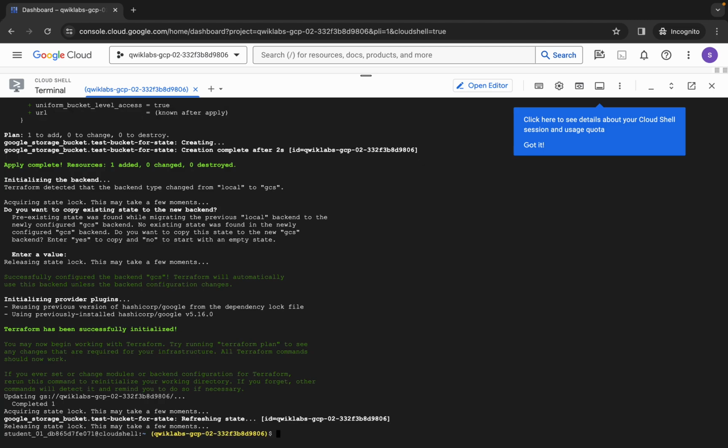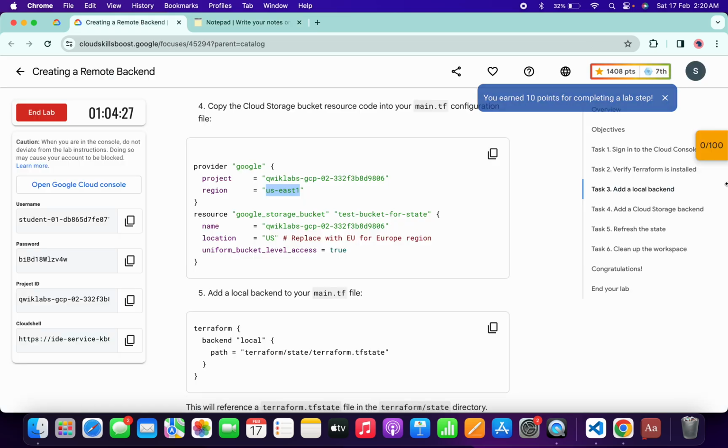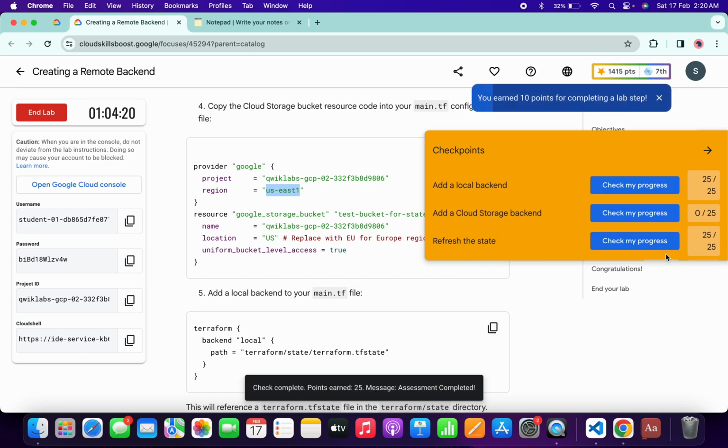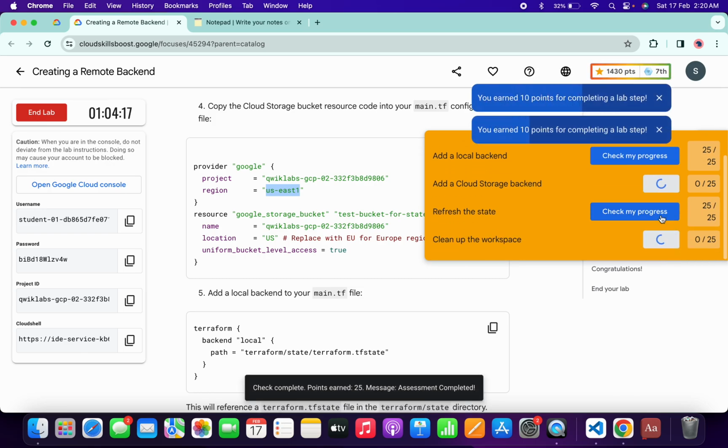And it's finally done. Now if you come back to the lab instructions and click on check my progress for each and every task, you will get a score without any issue. And if the score is not updated, no need to worry, wait for a couple of seconds, you will get a full score on this lab without any issue. Just simply wait and watch.